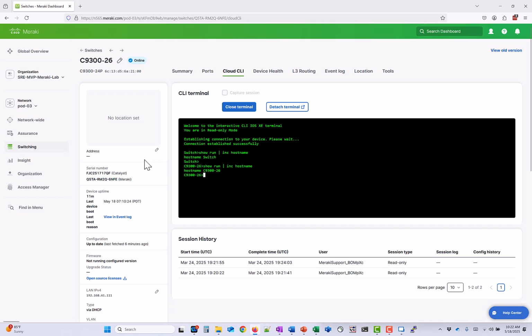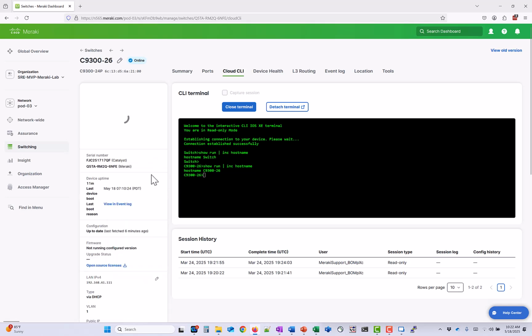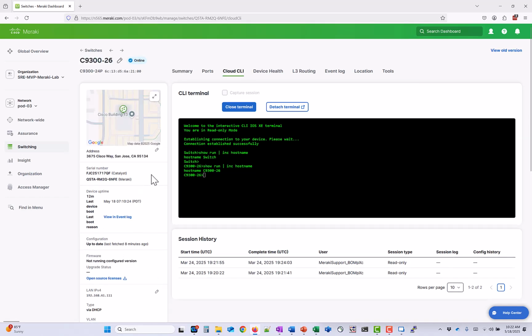The point of this quick test is just to show you that you have to configure everything from the Meraki dashboard now. There is no CLI, and you can't go into config mode in the CLI in the dashboard. You have to use the dashboard to configure a cloud-operated switch.